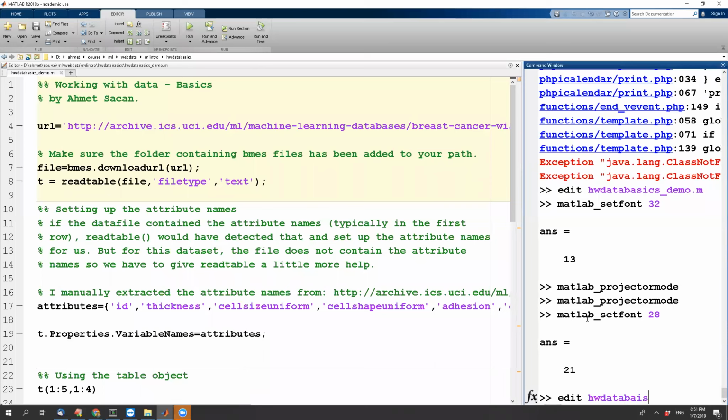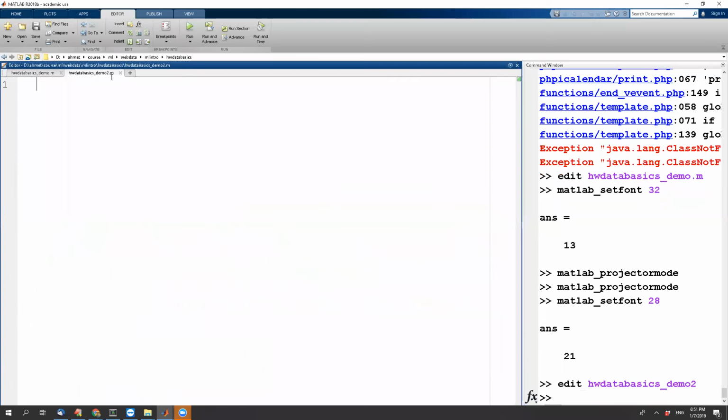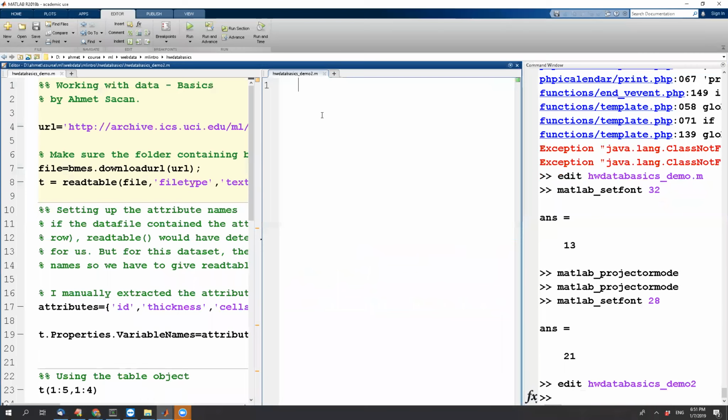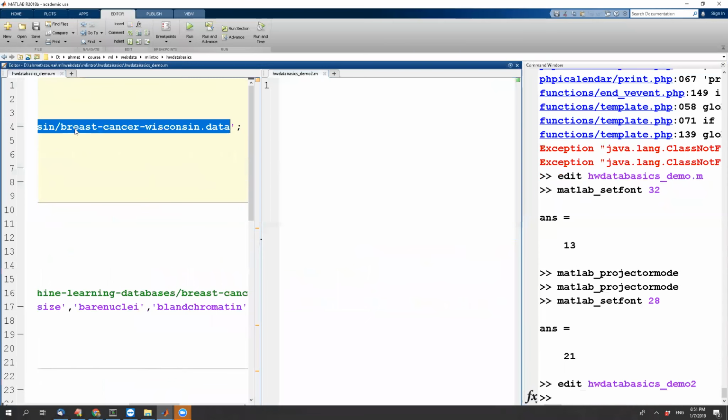More data basics. Demo 2, this is going to be what I'm going to work on from scratch. I'll leave the other one open to refer back to it as needed. Okay. So in this demonstration, I'm going to make use of the data for the Wisconsin breast cancer data set.